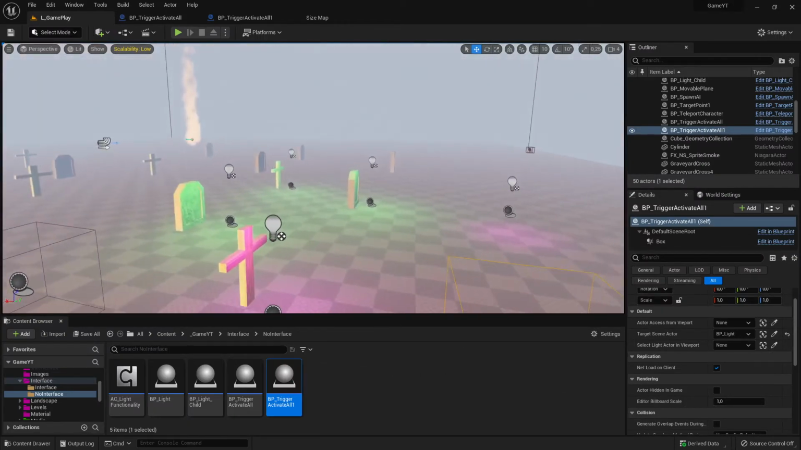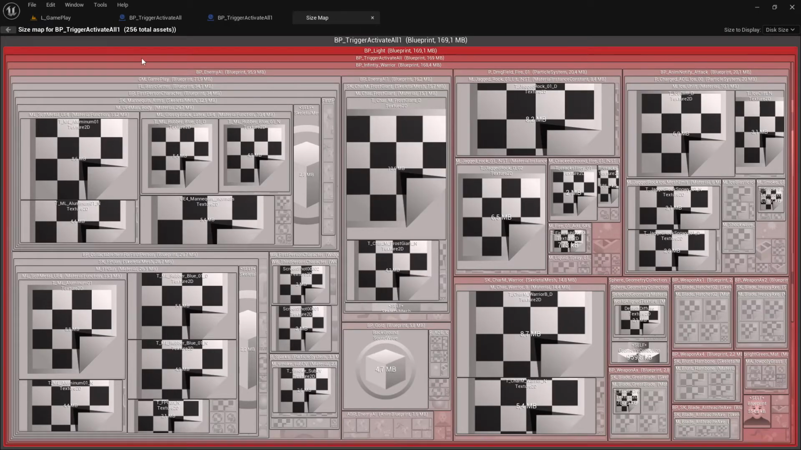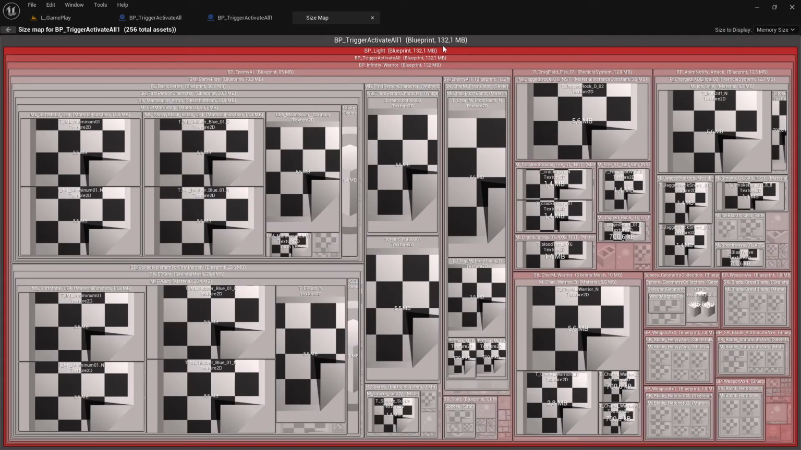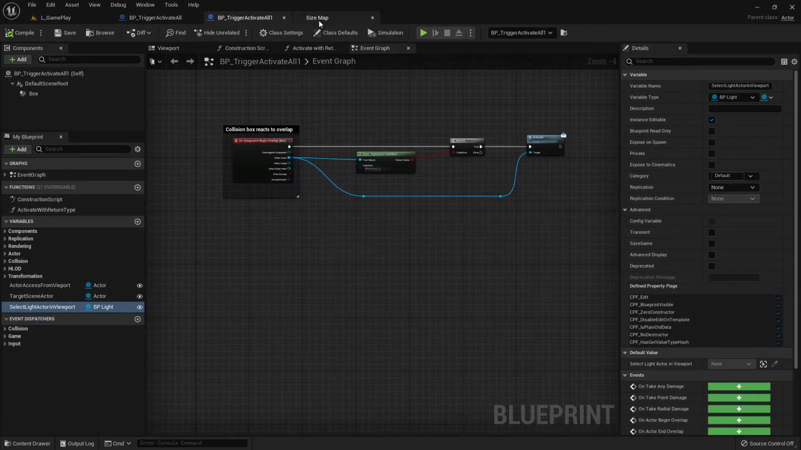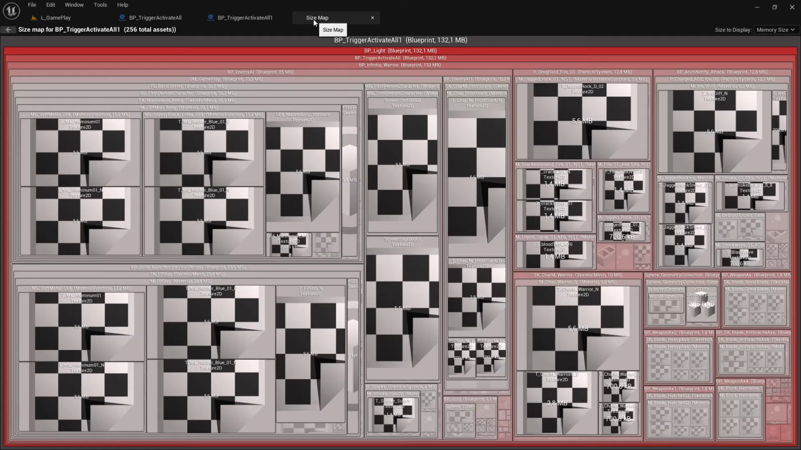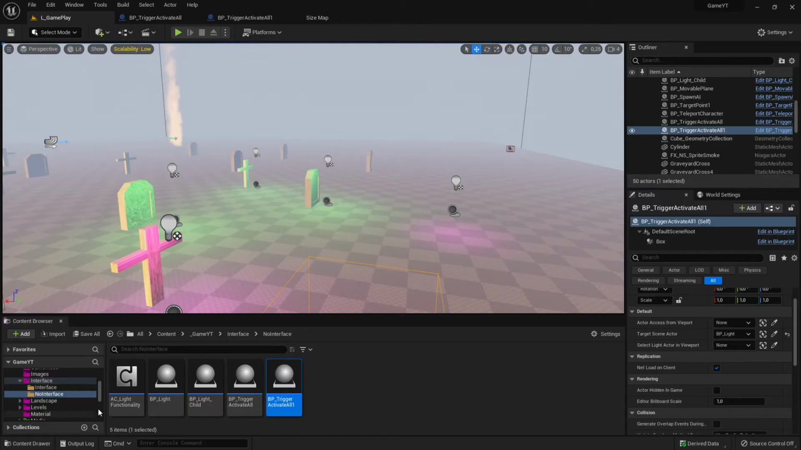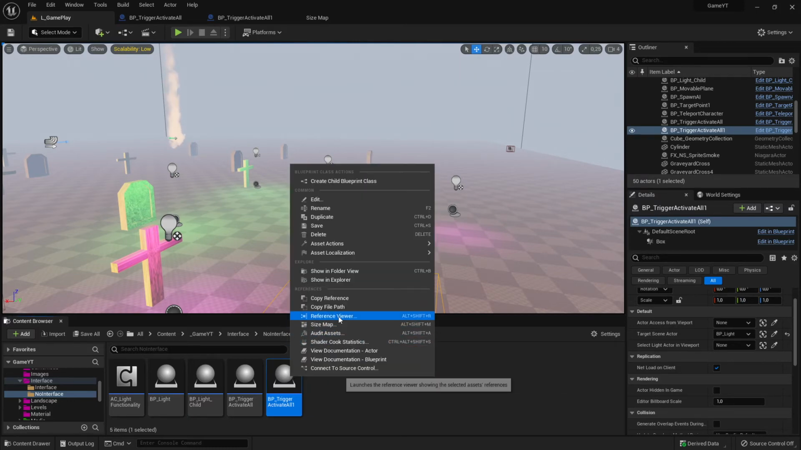I have not even selected anything, and my size map shows me, let's change this one again to memory size, 132 megabytes on load time. You see, the problem is now that this creating of a variable caused a hard reference, and the biggest reference is of course my, let's see, we can see here what it is referencing, but let's go to the reference viewer and then we can see it even a little bit better.